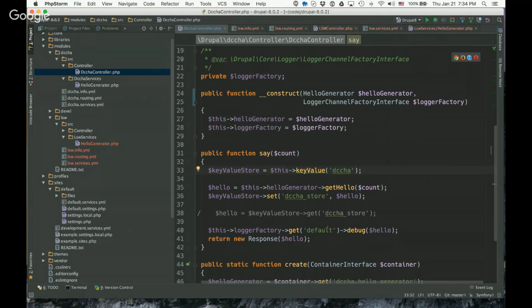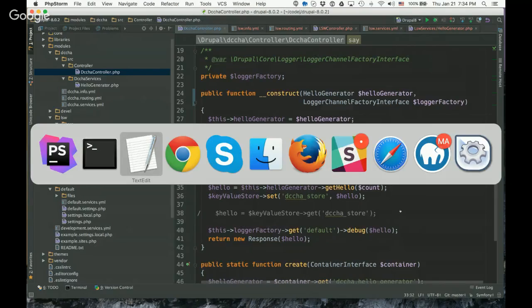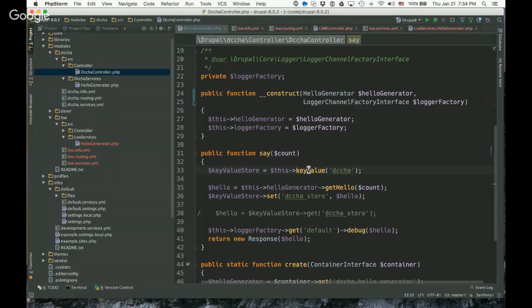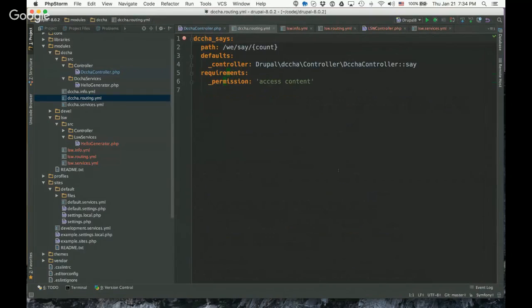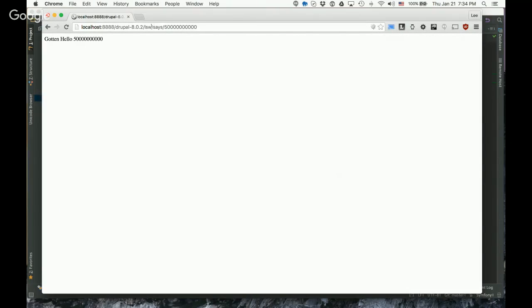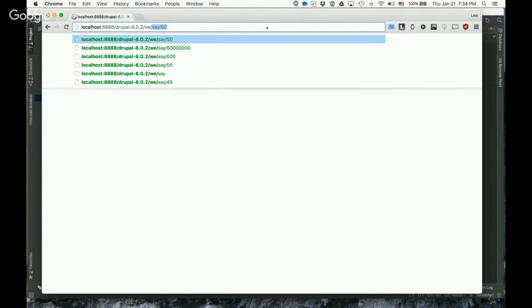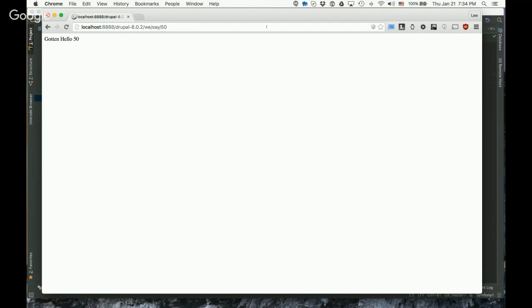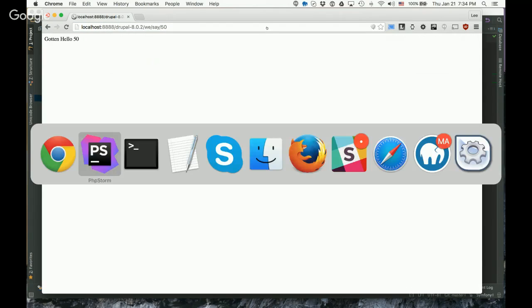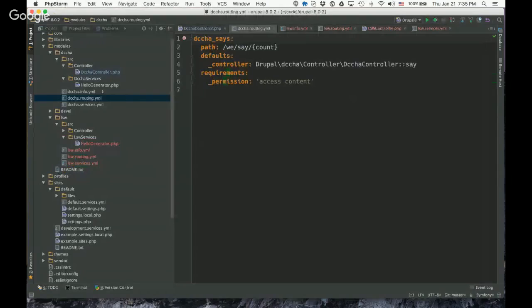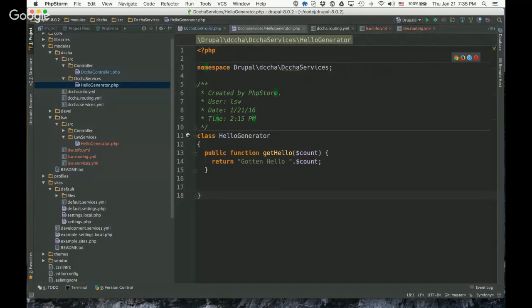And then there's this logger. See, I debug out the hello. So I'm doing a couple of different things here. So if I trigger this, so it's this. Hang on, let's find what the root is. This is we say count. So we say, I'll do 50. So gotten hello 50. If we go back and look at this hello generator, this has the gotten hello 50.